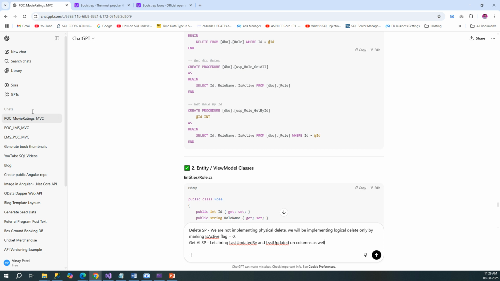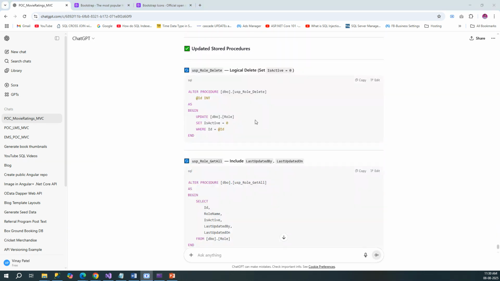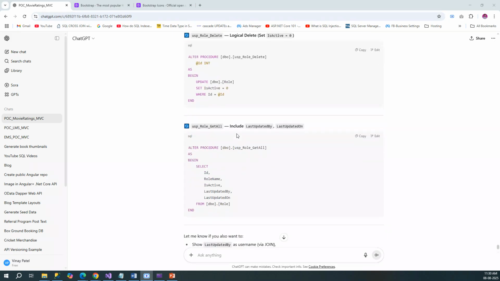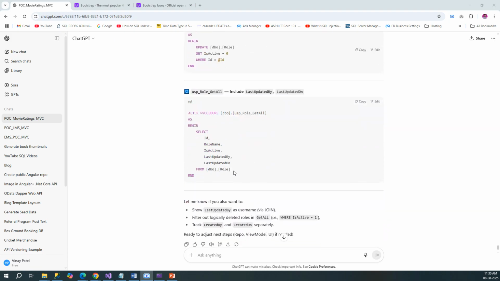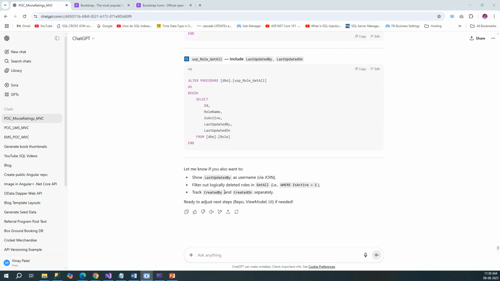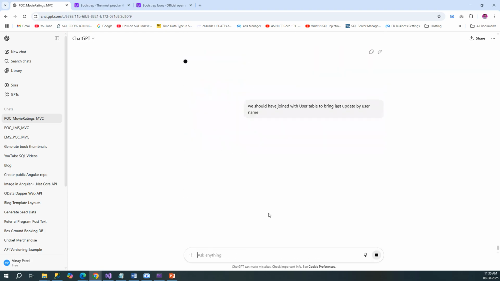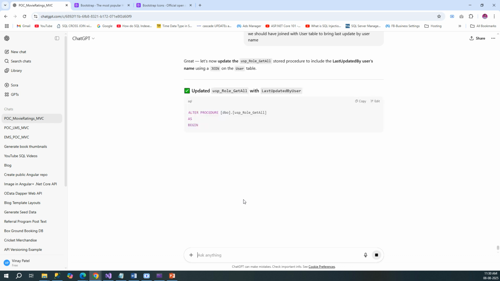So let's see what it does. For update it is giving a good result. For last updated by, it is bringing last updated by, but let me tell it that we should have a join with the user table to bring the last updated by username. It is missing that, so let's do that. Now it has given us a good SP.